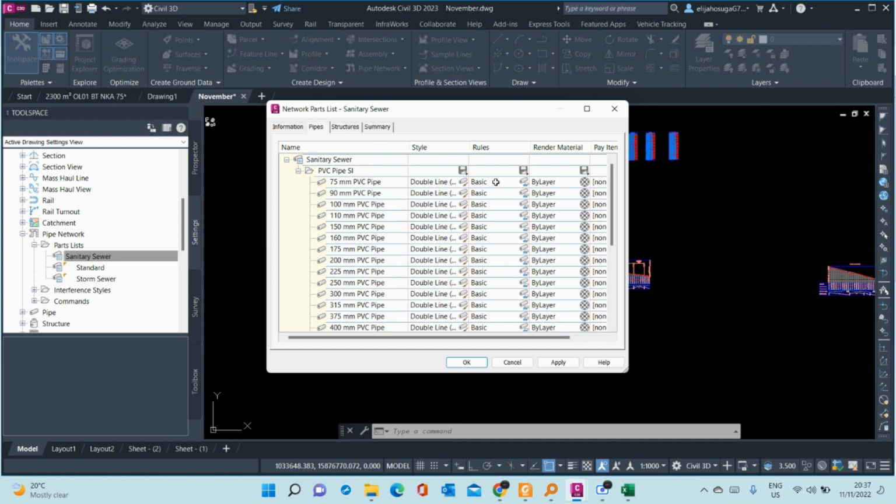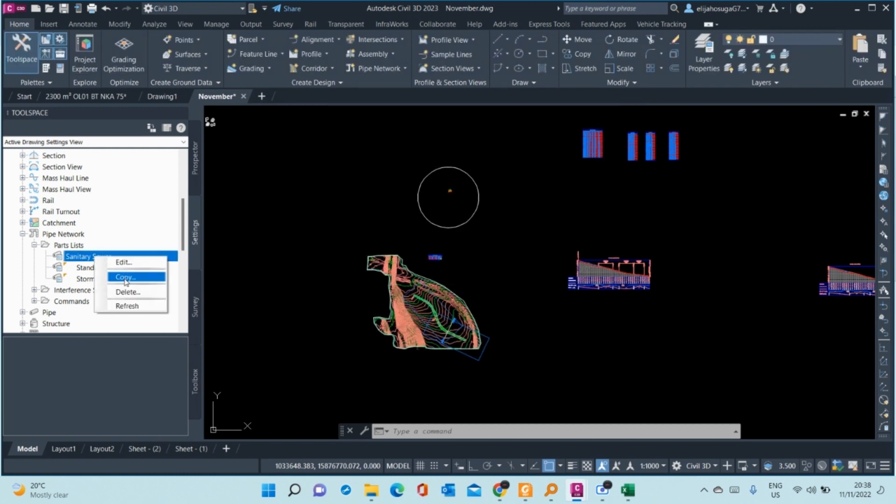But just in case you needed to create a parts list of your own, if you don't want a parts list that has so many pipes, you can create a small one with a small range of pipes. Okay, if you're sure about pipes, like in Kenya, we don't use 75 millimeters for sewer, 90. I think the smallest we use is 200. So if you don't want to see this in your parts list, you can create a parts list of your own.